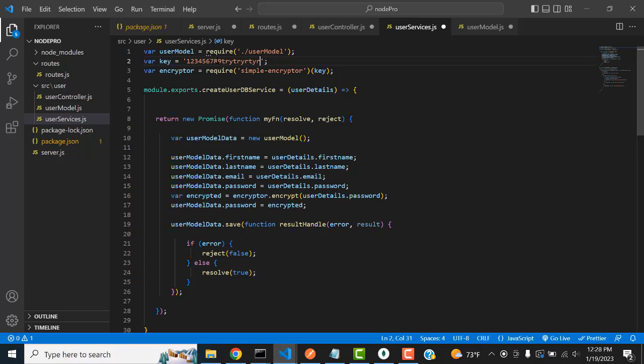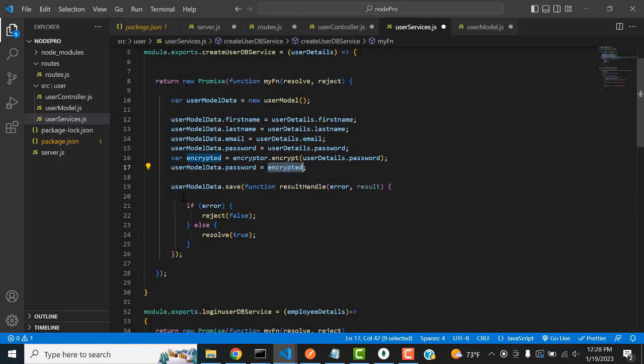It will be creating the key. This is the key you have tried, right? Then only you have to use this encryptor on your password. You have to encrypt the password like this and set this encryptor here. After that, user data save. If there is any error, reject false. If no error, resolve true. That's the thing you have to write.